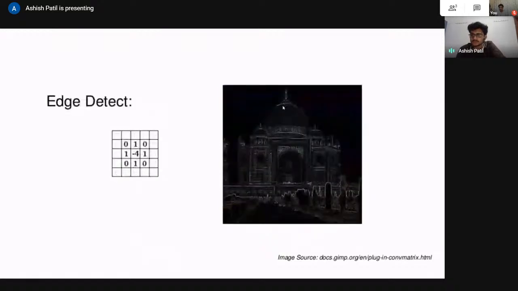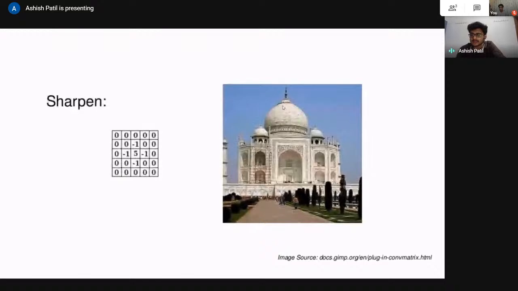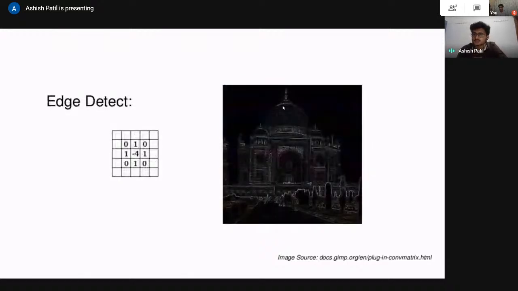So what we do is we multiply it with some other matrix or some other values, not to distort it, but to enhance some characteristics from that image.